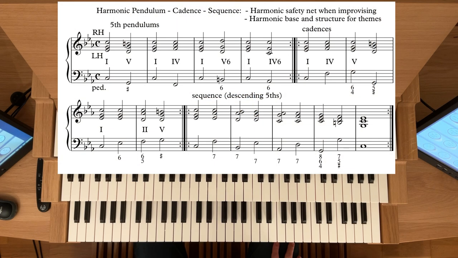In this lesson, we are going to study how to make a good theme for our improvisations. As we have seen in a former lesson, harmonic pendulum, cadence and sequence are a harmonic safety net when improvising. And also, pendulum, cadence and sequence are a sure harmonic base and structure for themes.